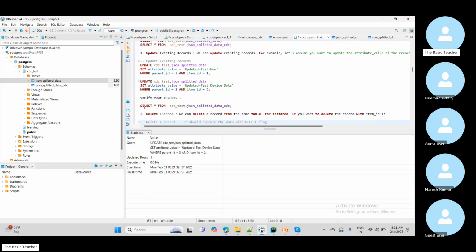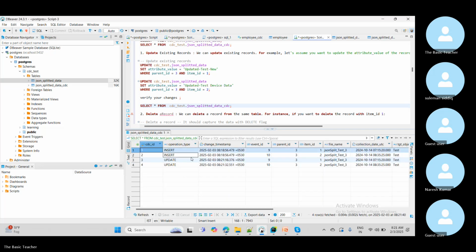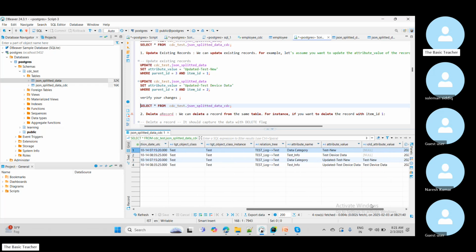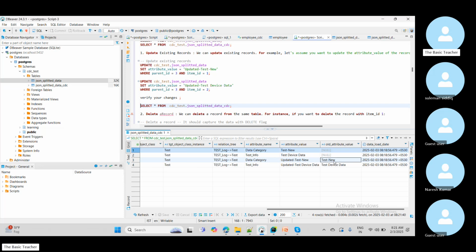Then verify the changes. Here, let's run this. What do you see here? This is the update, right? And for the update, this is also for 9 and 10 only, for parent ID 3 and items 1 and 2, because for both we did it in different steps. Here, this was the previous data, test new and test device data. And this is the updated attribute value, updated test new, updated test device data. So like that, you can get the updated one.